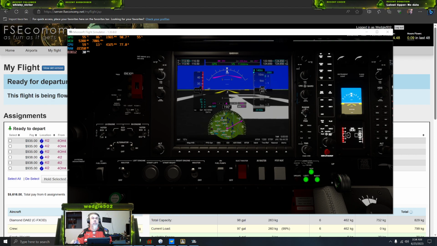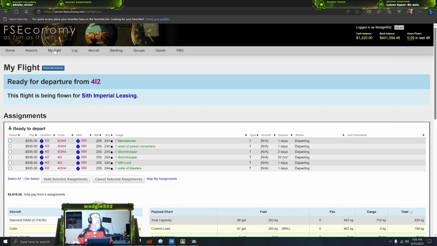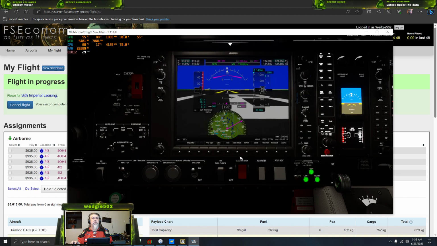Okay. Alright, so GPS is set. Little nav map is set. Autopilot is set. Let's start FS Economy client here. Alright, got my passengers. Flight in progress.